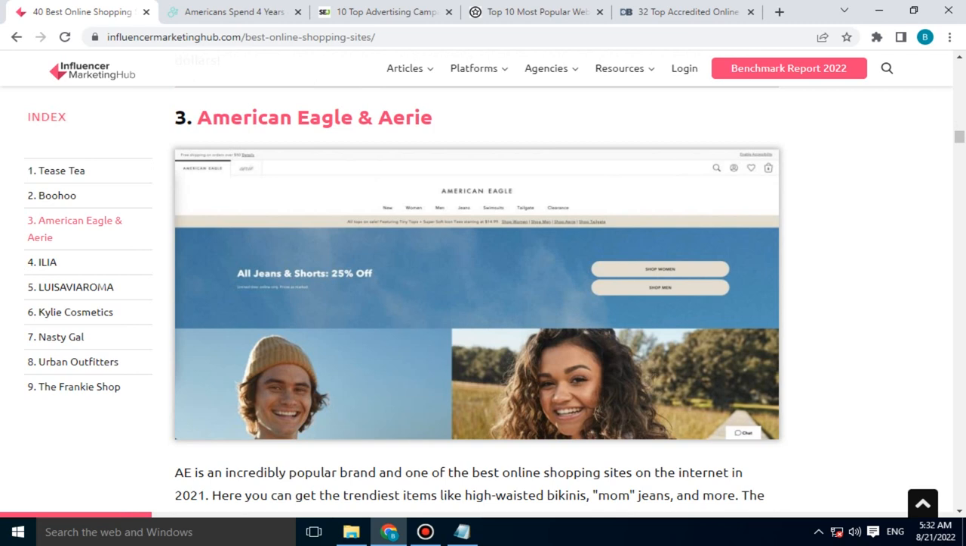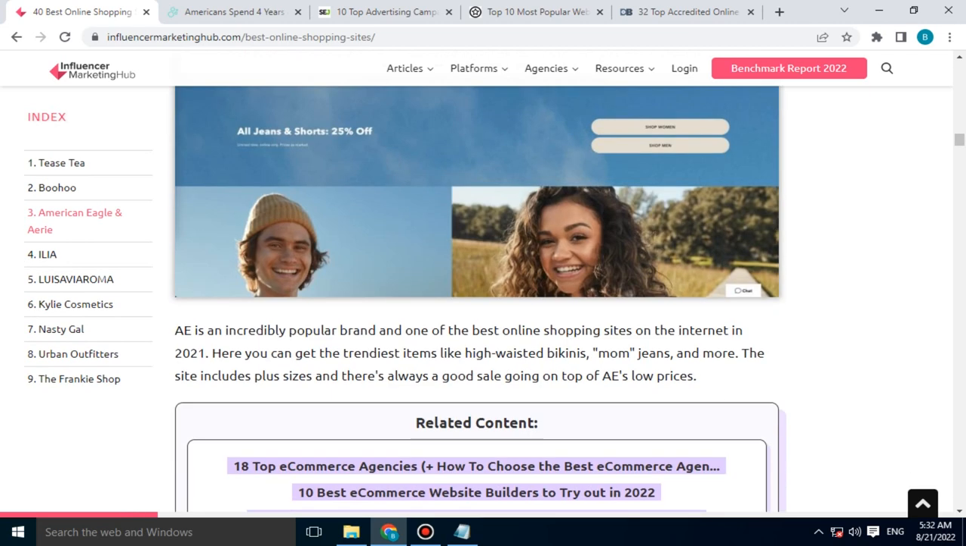American Eagle and Aerie. AE is an incredibly popular brand and one of the best online shopping sites on the internet in 2021. Here you can get the trendiest items like high-waisted bikinis, mom jeans, and more. The sites include plus size, and there's always a good sale going on top of a low price.